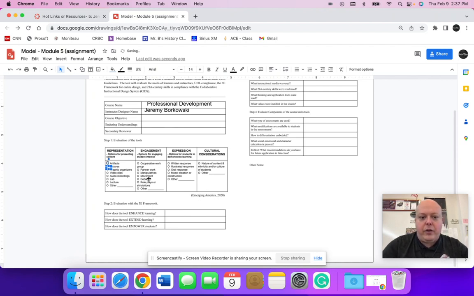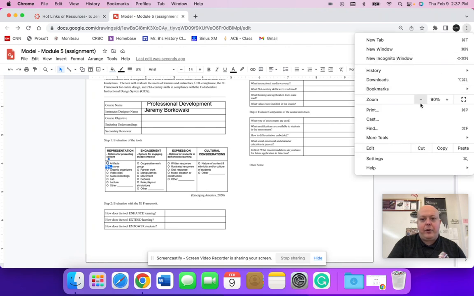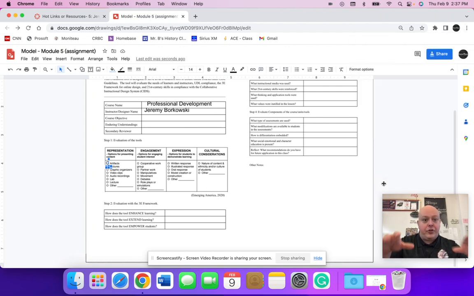Obviously, if I'm doing this on a more professional level and not in this modeling, I can make it a little bit bigger, but for the sake of being able to show you on the screen, sometimes it gets a little quirky if I try to do the zoom a little bit differently when trying to model this program.